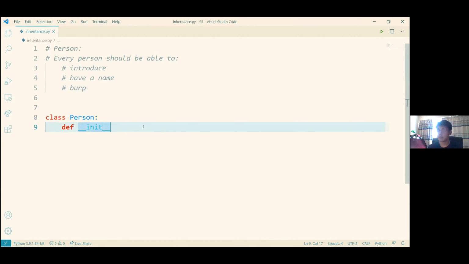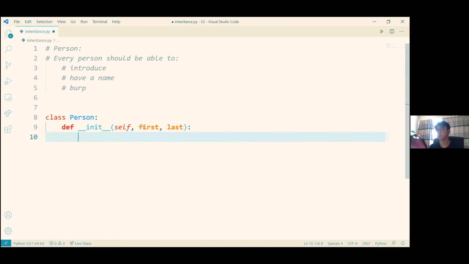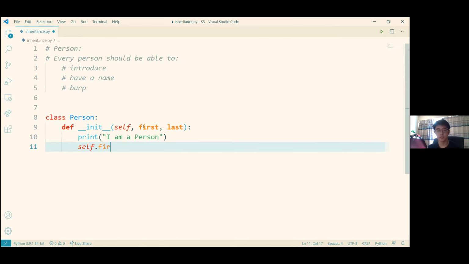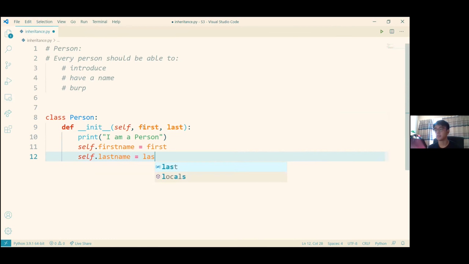And so let's go ahead and define this. So this should be pretty old stuff by now. We should define an init function, pass in self, and I'm going to also pass in a first name and a last name argument to our person, because every person has a unique name. And we just want to print I am a person first, and then we're going to set our self.first name attribute equal to the first name, and then self.last name as the last. Okay, we're done with the first part.